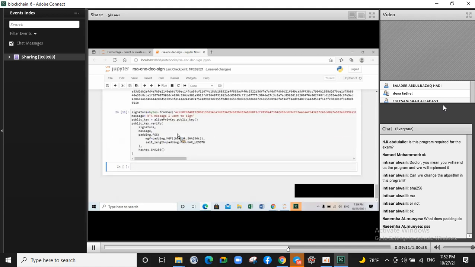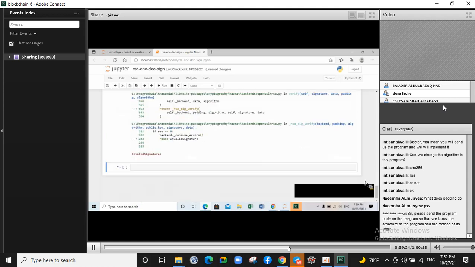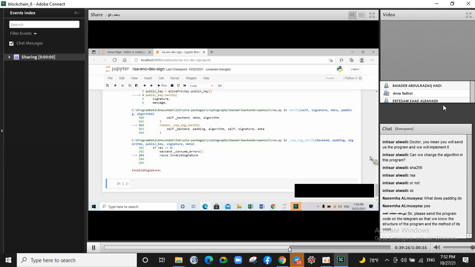If I change this message, for example, I put just a space at the end of it, just a space, and I run the program, invalid signature.